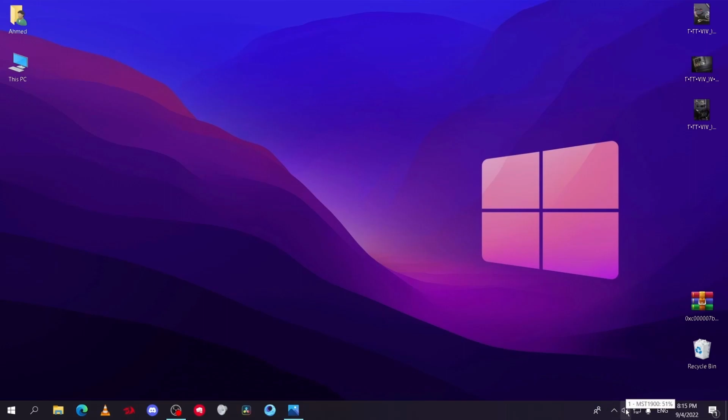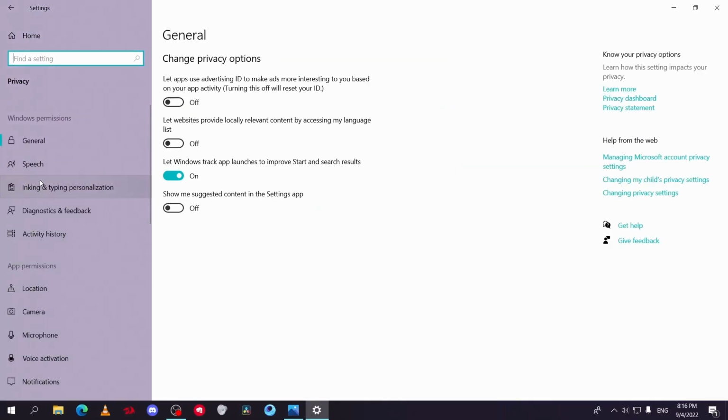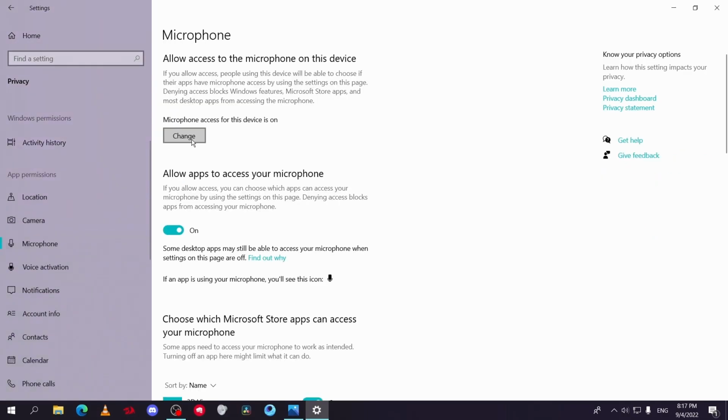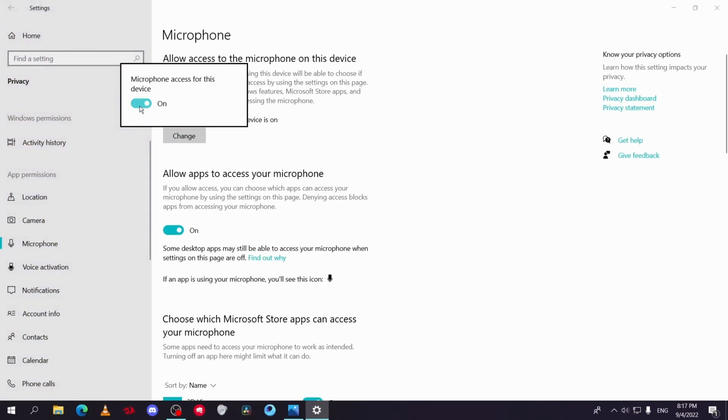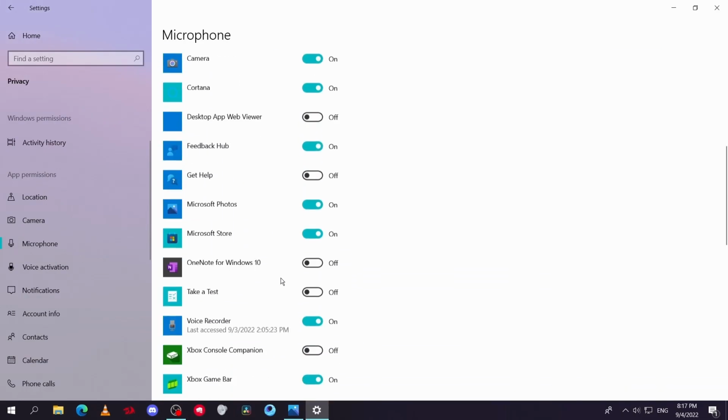After you make sure you connected your mic properly, now go to Windows Settings and go to Privacy, then Microphone. Click on the Change button and set it to On. And the Allow Apps option too, set it to On.